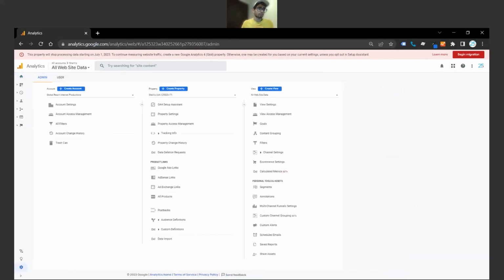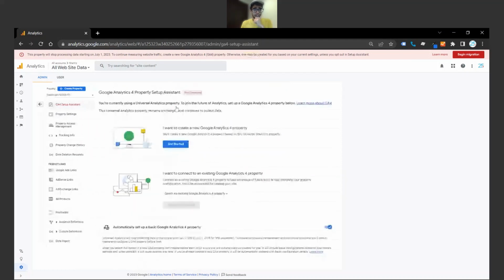Once you click on this admin gear, it will load 3 separate columns: the account column, the property column, and the view column. We're going to pay attention to the property column and specifically to the Google Analytics 4 Setup Assistant, which is the area that you will click on. From here, go ahead and click on Get Started under the I want to create a new Google Analytics 4 property section.